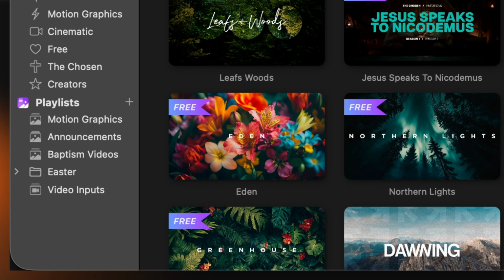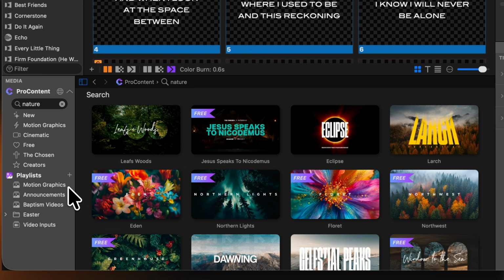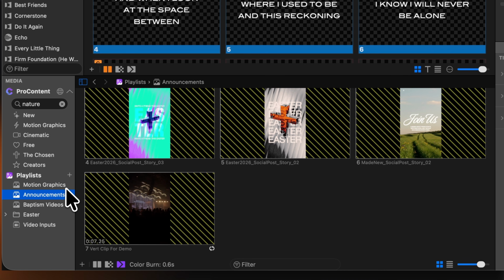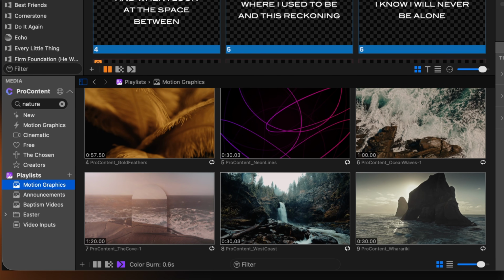Below Pro Content is the Media Bin Playlists section, which is where you can organize all of your media into playlists and folders for easy access. Playlists are where your media is organized. You could label your playlist motion graphics or announcement slides, for example.